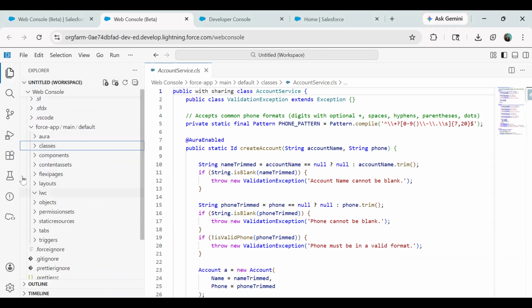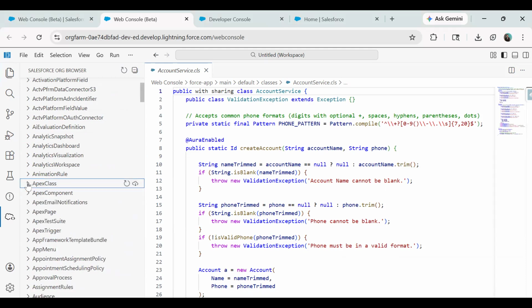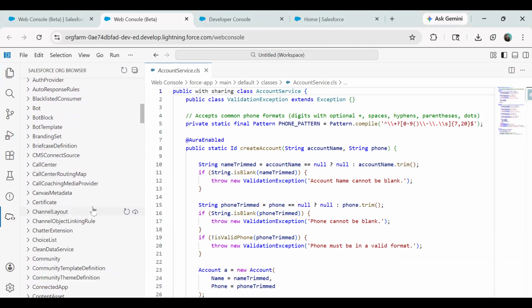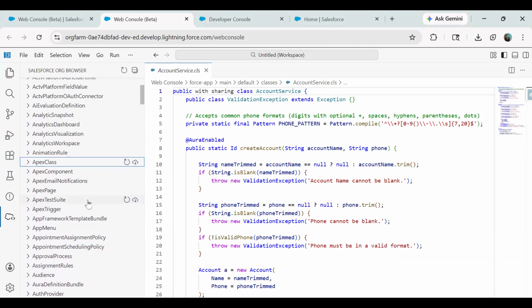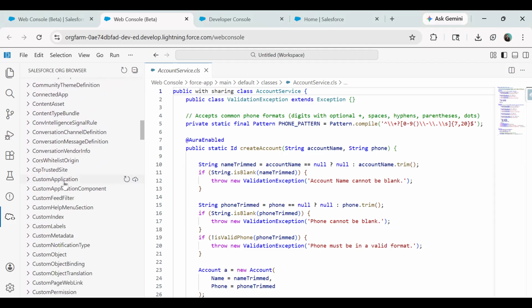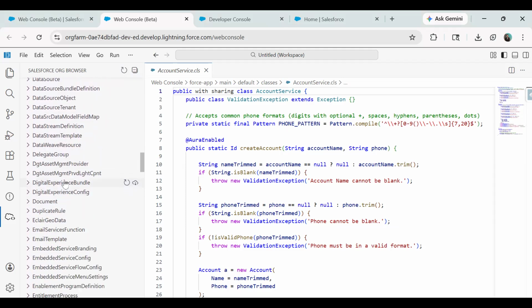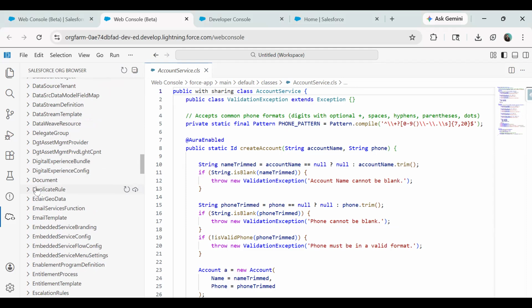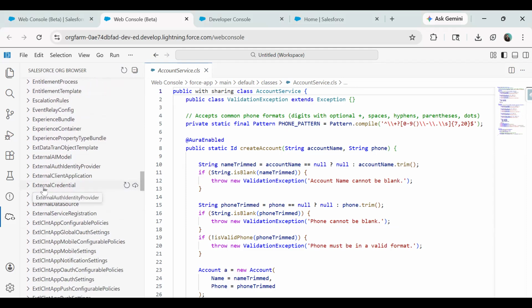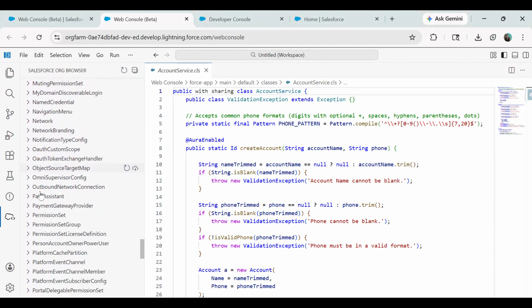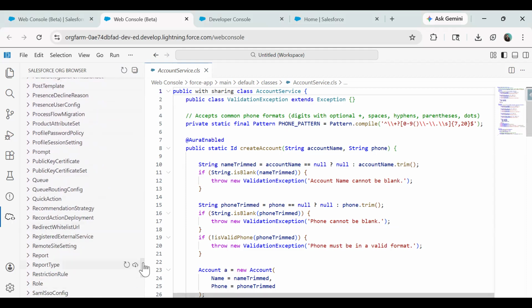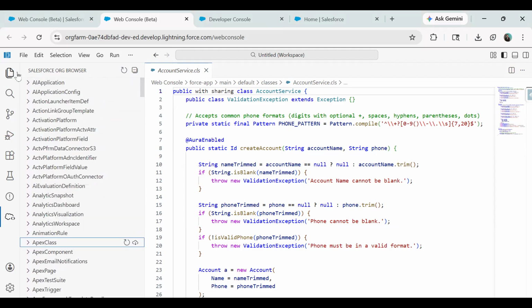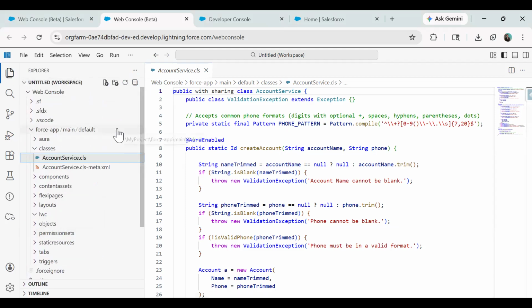In the same manner, if you want to fetch any LWC component or Aura component, we have it here. You can see LWC, Aura components, data connectors, duplicate rules, documents, escalation. It's a complete Salesforce org browser. So any file that we want to fetch and retrieve and add into this project, we can do that.